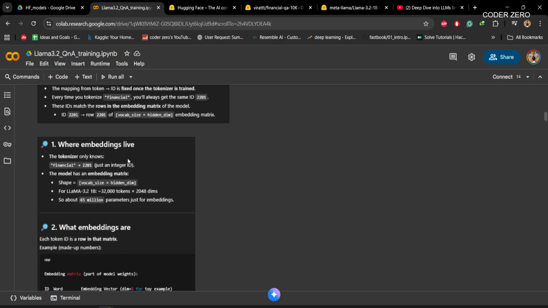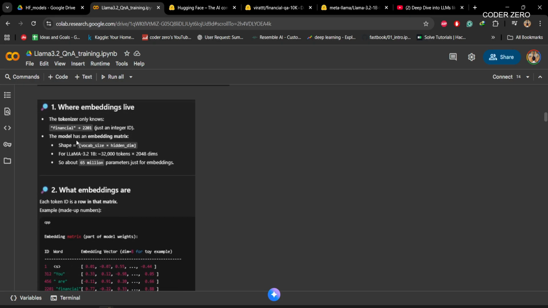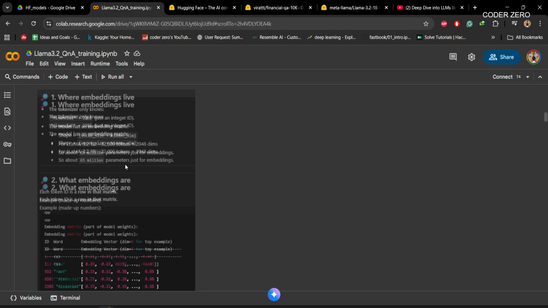Now where does this embedding matrix live? The tokenizer only knows "financial" is 2201. It just converts this word into this numerical format. The model has an embedding matrix of vocab size times hidden dimension. For Llama 3.2 we have 32,000 tokens with 2048 dimensions. So basically we have 65 million parameters just for embeddings.